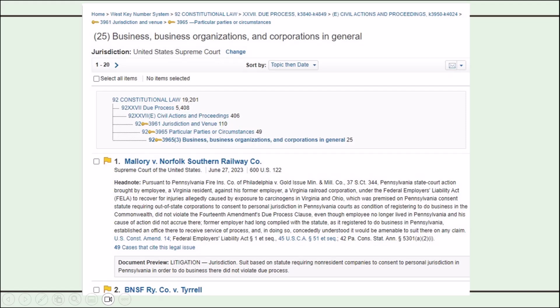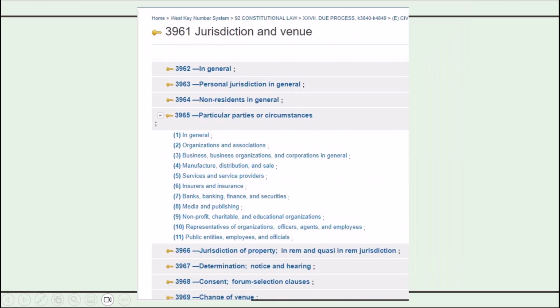So if I click on that, it'll take me back one level in the actual table of contents and show me a list of other key numbers that are about different types of parties and circumstances other than just businesses. So here you can see an actual piece of the table of contents, and you could pick a different key number, which would then give you another list of cases involving different parties.